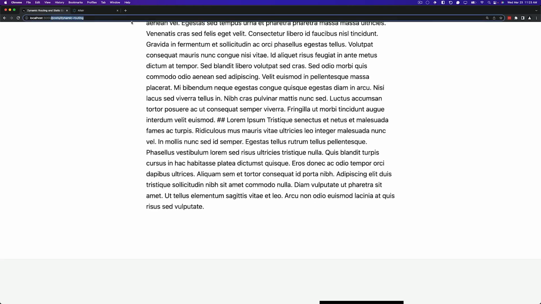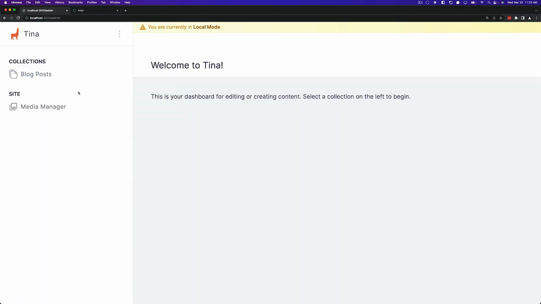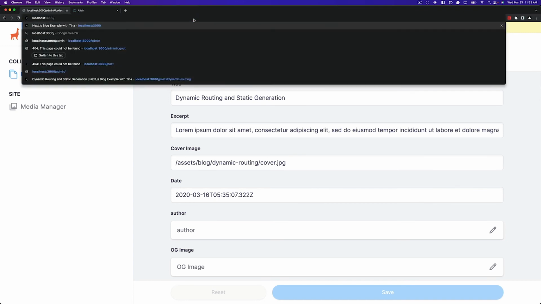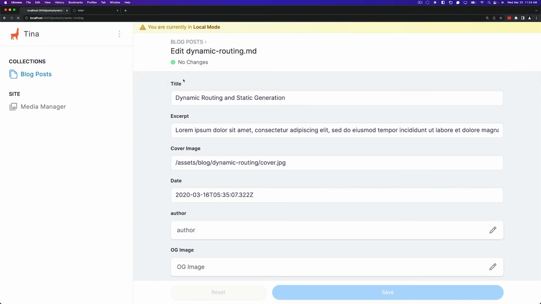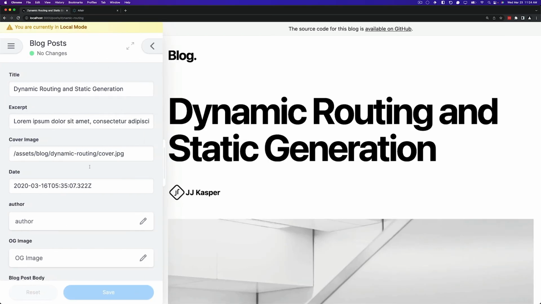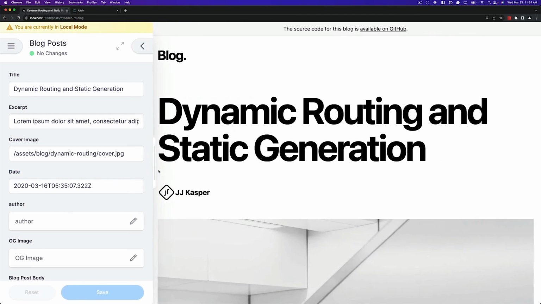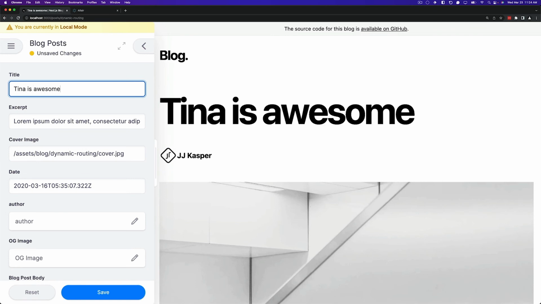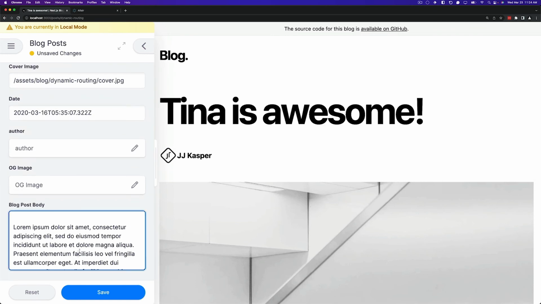So if we go to /admin and log in, we're on this page right now, and because we're not using the route mapping plugin, it goes to this page. But if we just go ahead and go to localhost 3000 /post/dynamic routing, what we should see is the ability to edit this page right here. As you can see, we have this sidebar, which is resizable now, and we can actually see what we change on the screen. So we say Tina is awesome. And if we scroll down, we can edit here, if we so wish, the content that's inside.